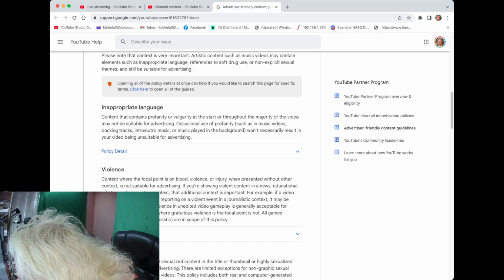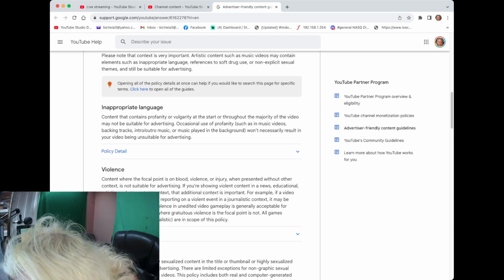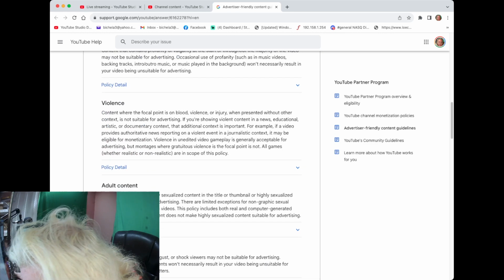If you're showing violent content in a news, educational, artistic, or documentary context, that additional context is important. For example, if a video provides authoritative news reporting on a violent event in a journalistic context, it may be eligible for monetization. Violence in unedited video gaming is generally acceptable for advertising, but montages where aggressive violence is the focus are not. All games, whether realistic or non-realistic, are in scope of this policy.